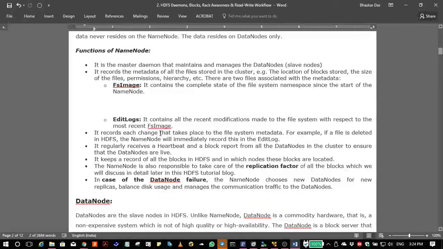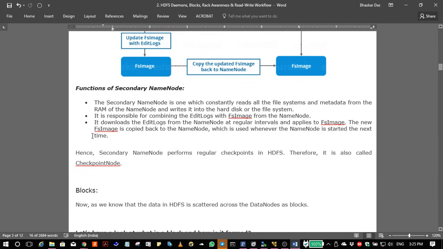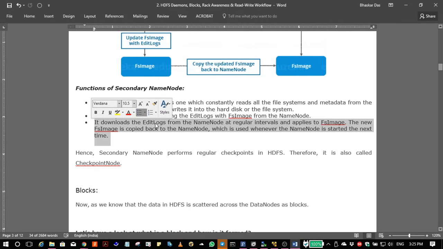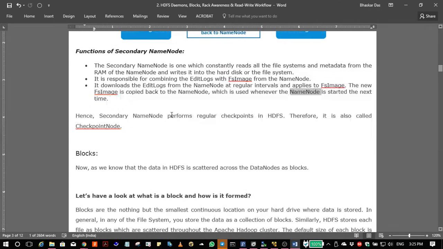Because the fs image has the information from the day when the name node started, right? So the secondary name node helps here, and it downloads the edit logs. This is a very important point, guys. The secondary name node downloads the edit logs from the name node at a regular interval and applies them to the fs image. The new fs image is copied back to the name node, which is used whenever the name node is started the next time, right? Suppose in case of a failure of the name node, the secondary name node helps here. The secondary name node performs regular checkpoints in HDFS, therefore it is called the checkpoint node.